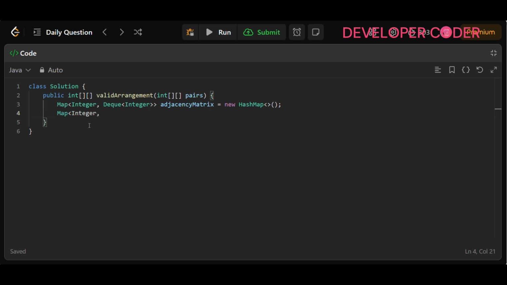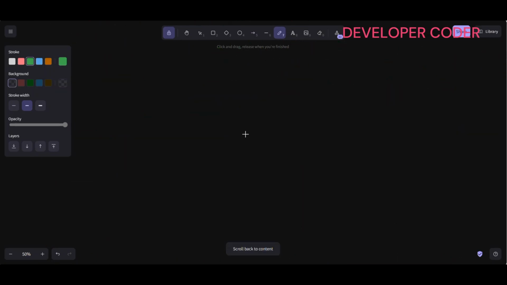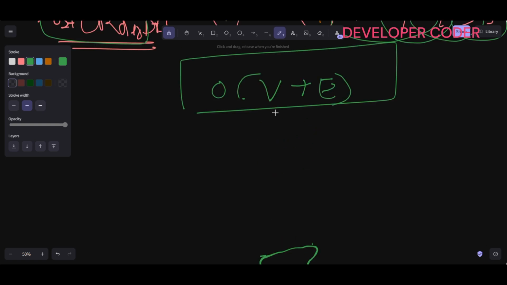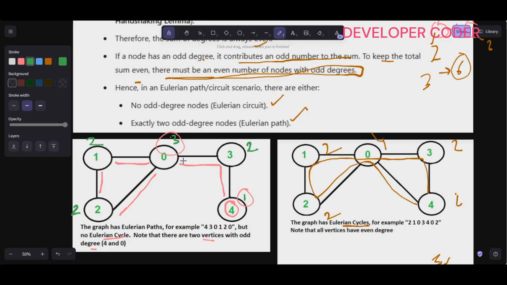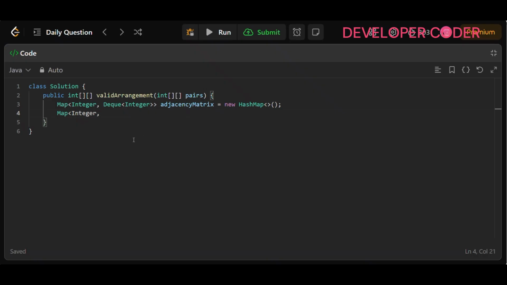It is just like a game, right? You want to make a cube or something, but you don't need to lift the pencil. If you are starting here, then you have to keep moving further, and you can't cross a line again. That's nothing but an Eulerian path. We are going to visit all edges only once.